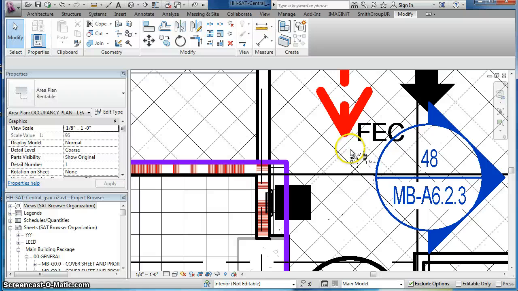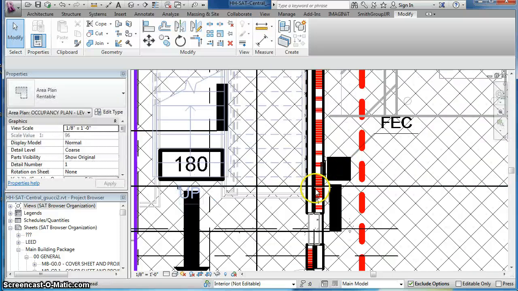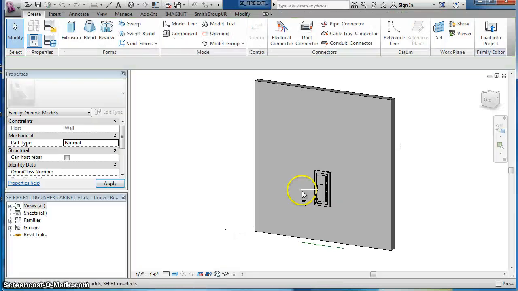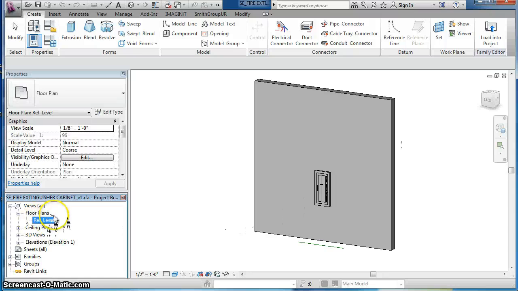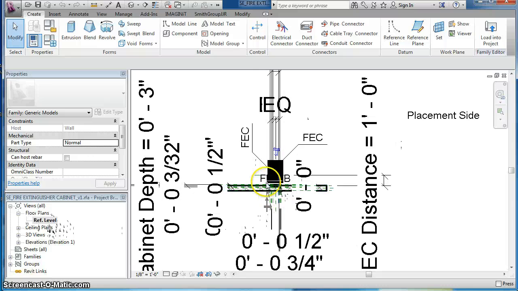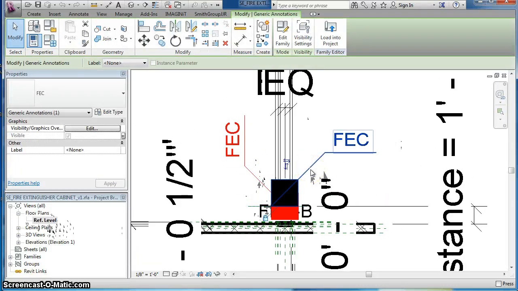These are these tags here, FEC with a line and a big square. If we open the family, we can see that it is visible, first of all, only on reference plane, floor plan. You can see the family here. There are two of these generic annotations.